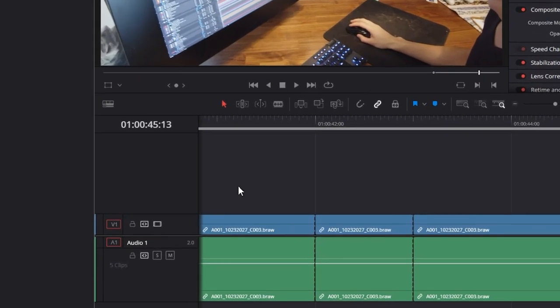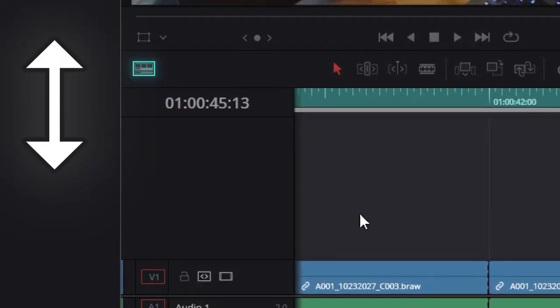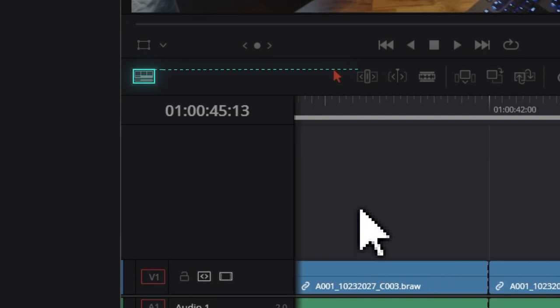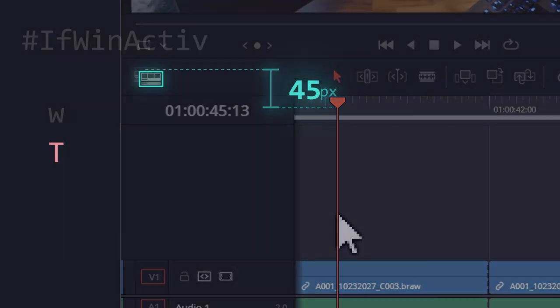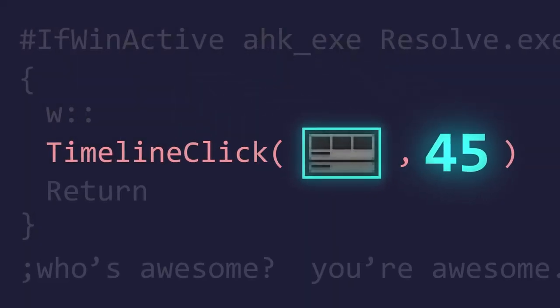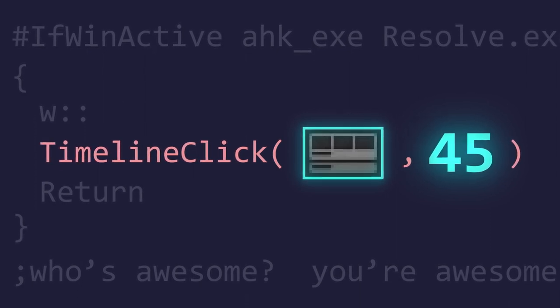Here's how it works. The function finds a specified image on the timeline bar that moves with it vertically. Then the mouse moves up to the vertical position of that image, offset by some distance, clicks down, and then returns to the original mouse position. Now that image and that offset value are the parameters that you'll use in the timeline click function. Go to the setup video for a deeper explanation.